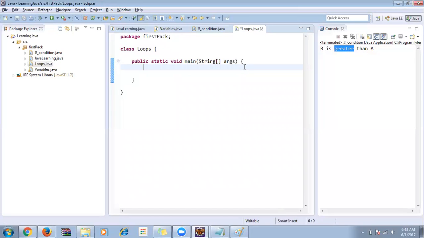So the first loop which came into the industry is the while loop. Loops are what we use if we want to execute some set of statements multiple times. If I want to execute the same set of statements multiple times, I can go with loops here. Let's see how loops work.